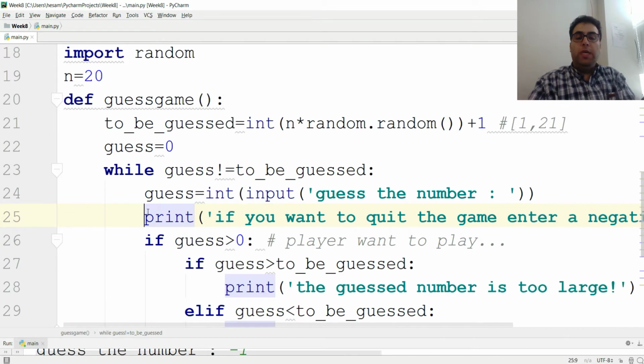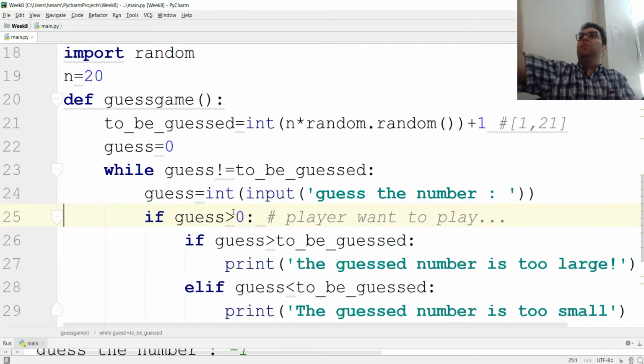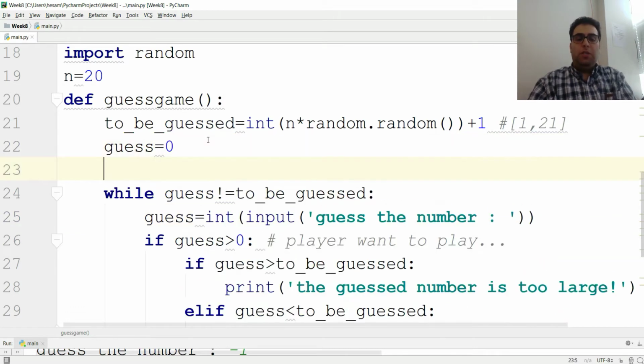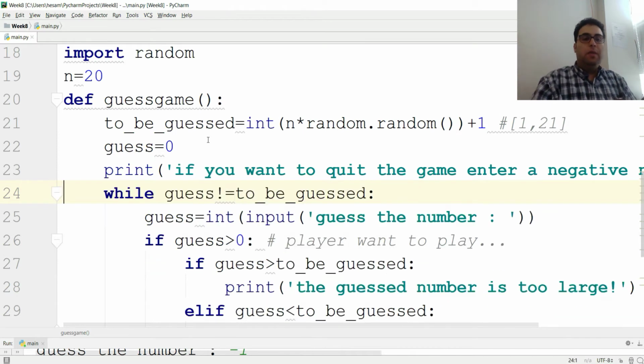We are going to take this message out of the loop. I don't want to keep showing that every time, it's pointless. This is an improvement. We realize this message becomes annoying every single time. So we're going to go before the loop. On the top, we're just going to let them know if you want to leave, just enter a negative number. So this is one improvement.